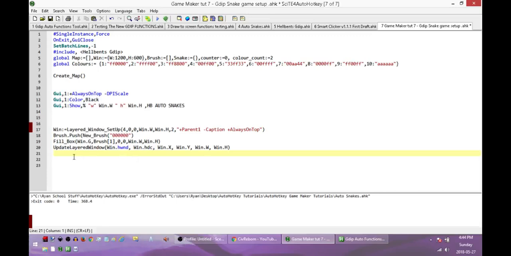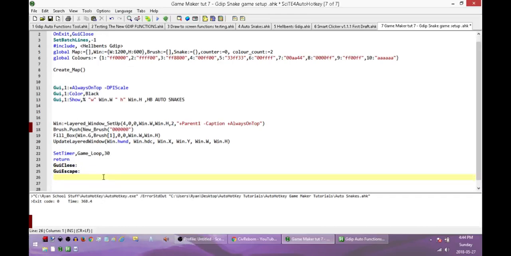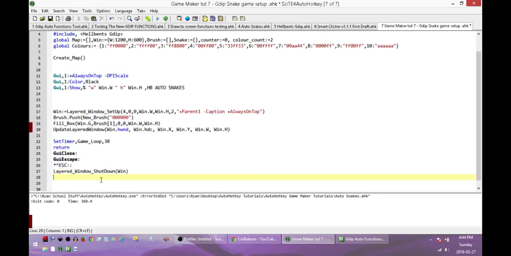Done. Next thing we're going to do, I believe, is set up our timer, our game loop timer. So there we go. Set up timer, game loop 30 milliseconds. And then return. Now we're going to set it up so that we can exit, do all of our GUI close, GUI escape, my exit hotkey, which you don't have to use, but I like to have an emergency exit, and then all of our cleanup. So GUI close, GUI escape, my hotkey, and then layered window shutdown, which is a function that I created.